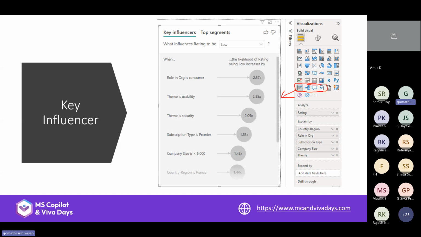By using the key influencer visual, the company analyzes customer data and identifies key factors influencing purchase decisions. They also discover that fast shipping and customer reviews are significant influencers. Armed with this insight, the company prioritizes improving delivery times and showcasing customer reviews more prominently on their website, leading to a notable increase in sales.